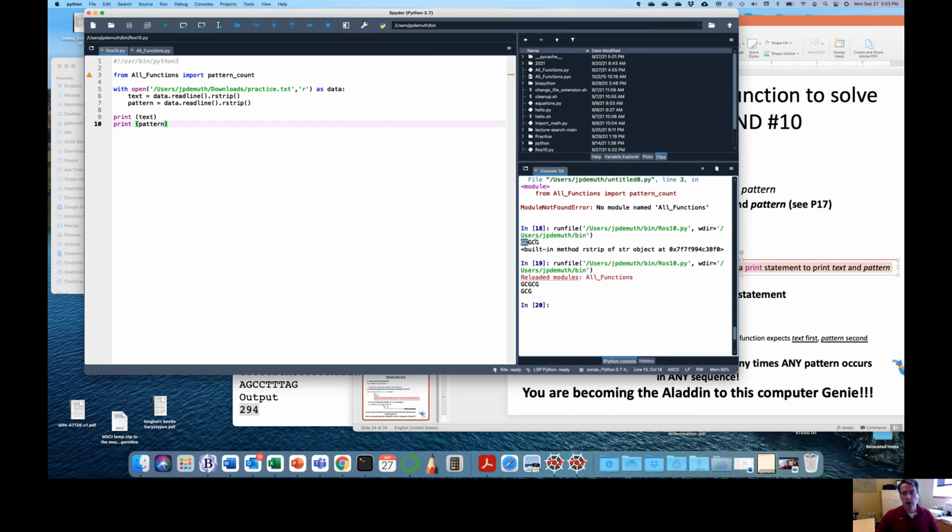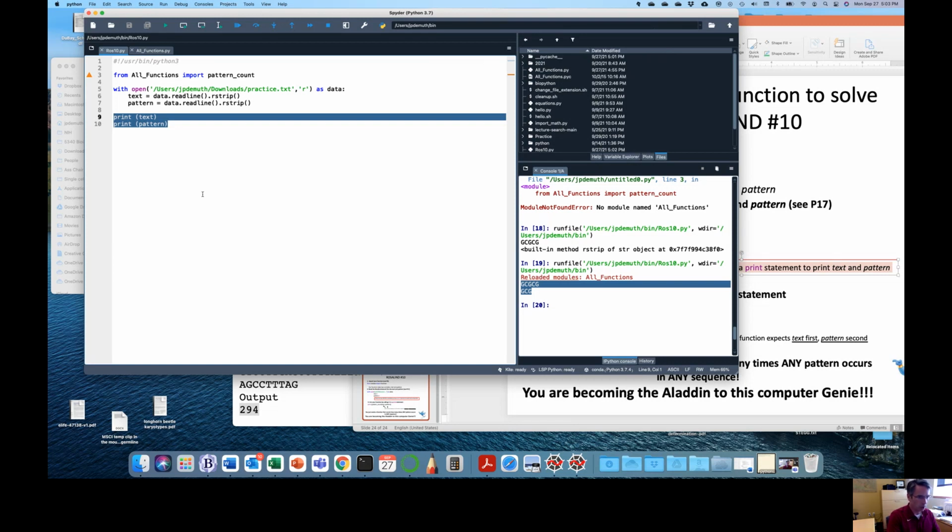The second one, it read the text fine. I got GC, GCG, right? So this part and this part were fine, but it gave me an error on the rstrip. And that was because I had left off the parentheses right there. Once I fixed that, everything's good. It told me it reloaded the all functions module, but then it printed both. So I'm all good in terms of having read the data correctly. Now I just need to use my function.